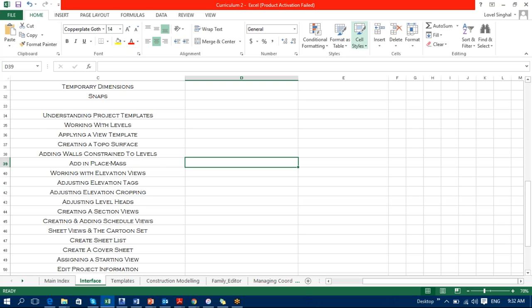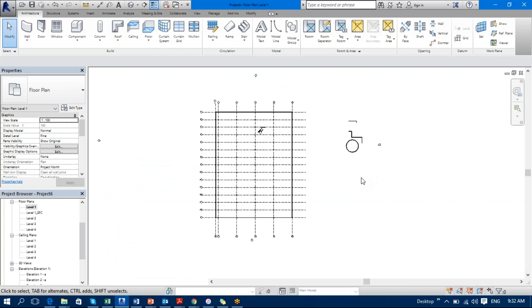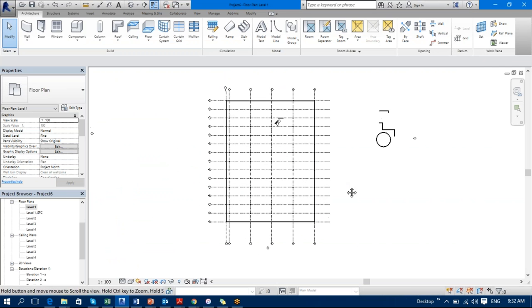Now, working with levels. Now, applying a view template. Let's talk about what view templates are, what views, view settings and all that stuff are.